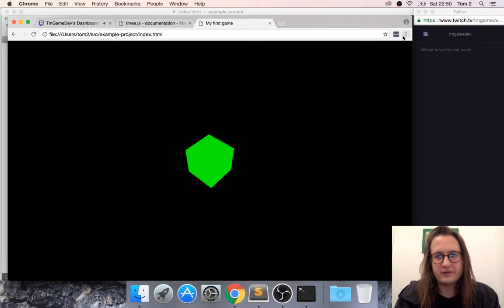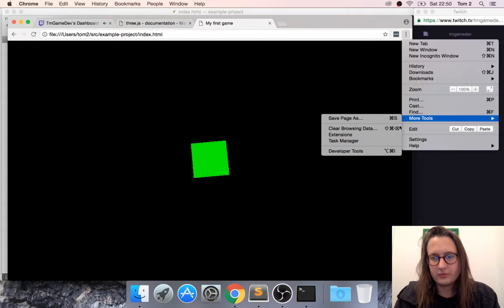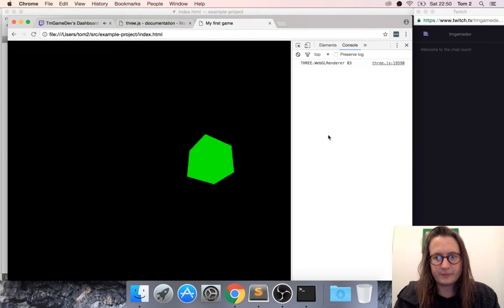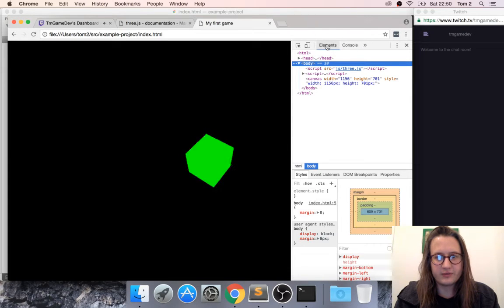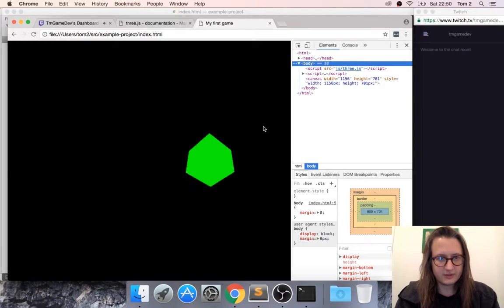If you go into the developer tools in Chrome, click on this menu in the corner, more tools, developer tools. This is really handy if you're doing any kind of JavaScript. You're going to need to use the developer tools a lot. Then we can see the elements. We can see a canvas element, and if we hover over it, we can see that it's filling the whole screen. That's what gets created in the code I'm about to show you, and that canvas element holds all of the 3D graphics.